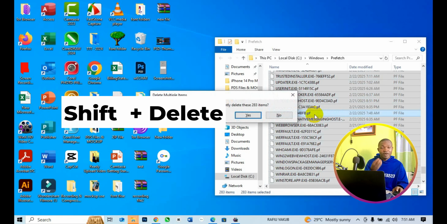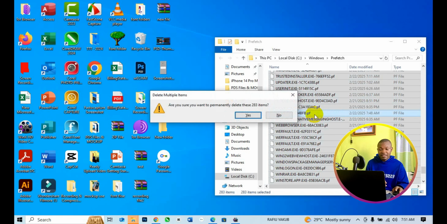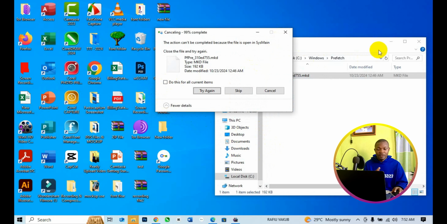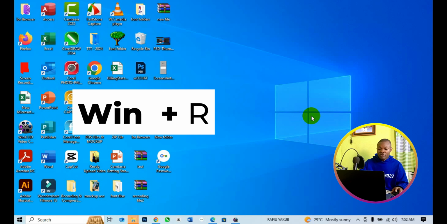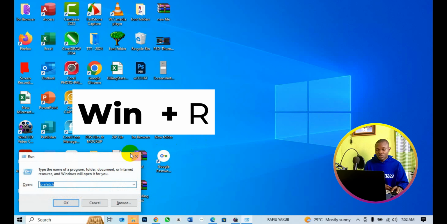And this is going to pop up and tell you the number of files that you have right here. Next thing you need to do is to simply click on Yes. And all the files will be deleted. As simple as that. Then next, press Windows and R key again, and this is going to pop up.